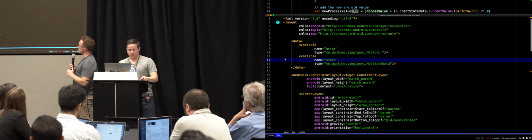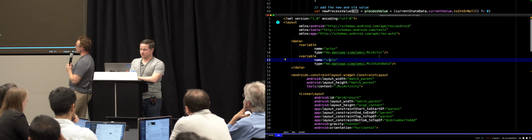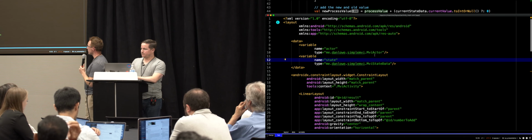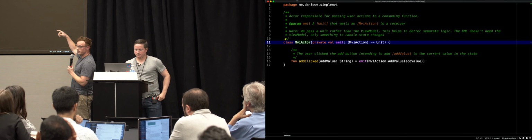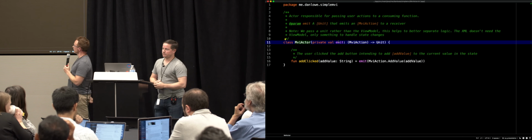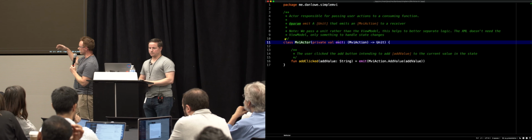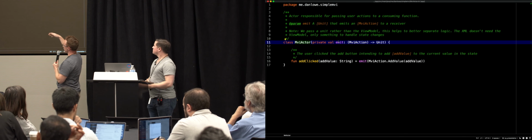All right, so swapping over to the actual XML view, up at the top is where we're setting up our data binding. So you can see over here, declaring two variables, actor and state. Actor is pointed to a type of MVI actor, so we're going to hop into that. Inside of our MVI actor, this is again going back to the actor and action relationship. Actor is taking in a higher order function of MVI action called emit. And inside of our MVI actor, we have a function addClicked, which is going to be emitting that action of add value.